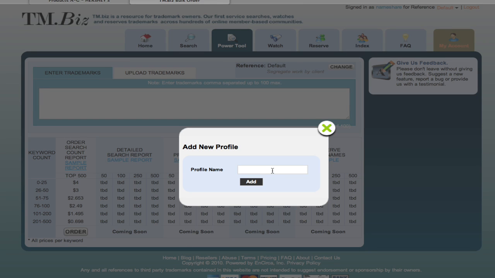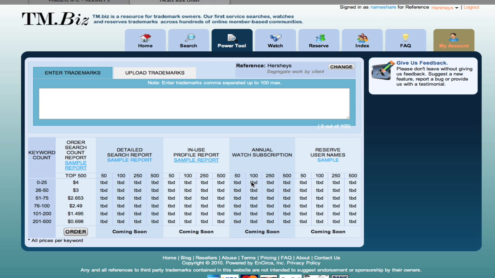If you're a law firm, this allows you to segregate your work by clients. If you're a corporation, of course, you can separate your work by corporate division. In this example, we're going to use Hershey's Candy Company.